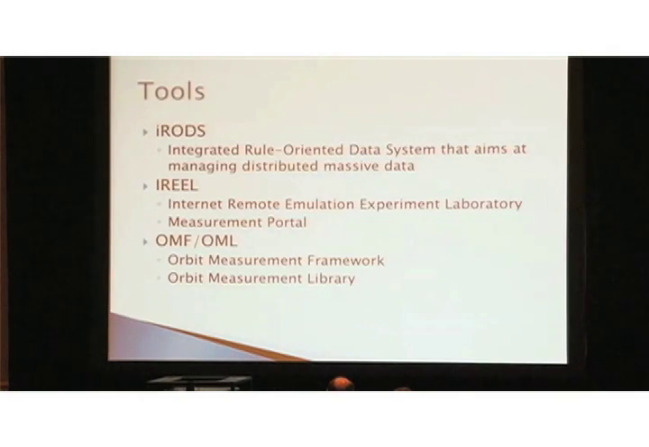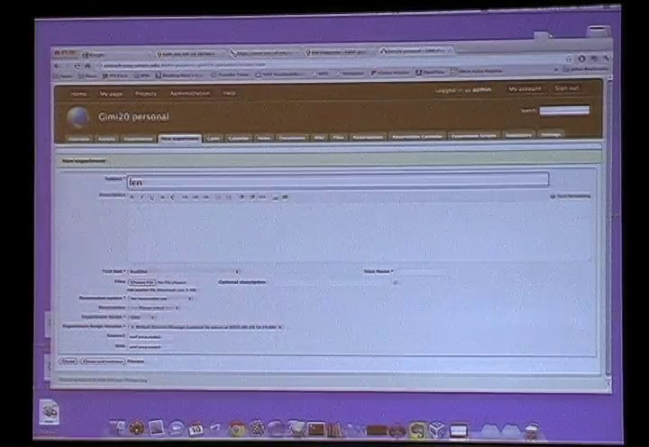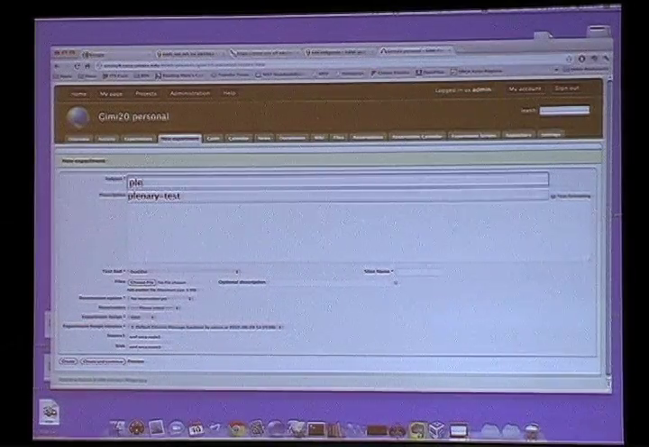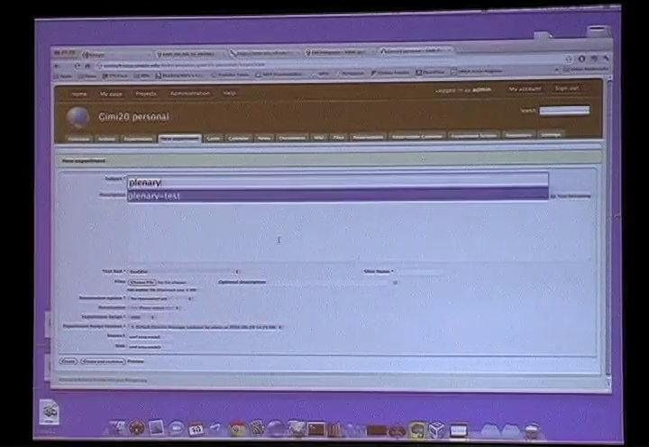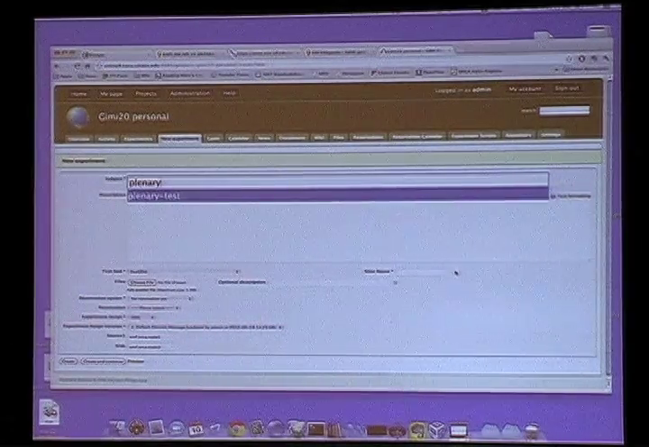Okay, so what we're going to show now is we're going to Nikta's iReal portal here, and Dilip is going to start a new experiment. Come up with a good name. Okay. So we're testing a plenary.